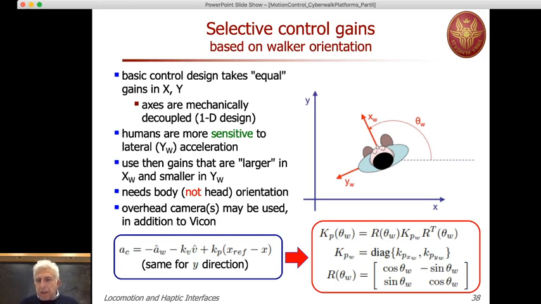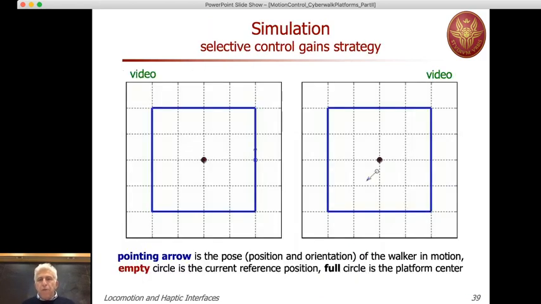So it's the result of an orientation-dependent gain, Kp of theta W. A very simple idea. In robotics, this is done all the time. In this human-in-the-loop application, it was an idea that needed to be explored. So first of all, we did some simulation.